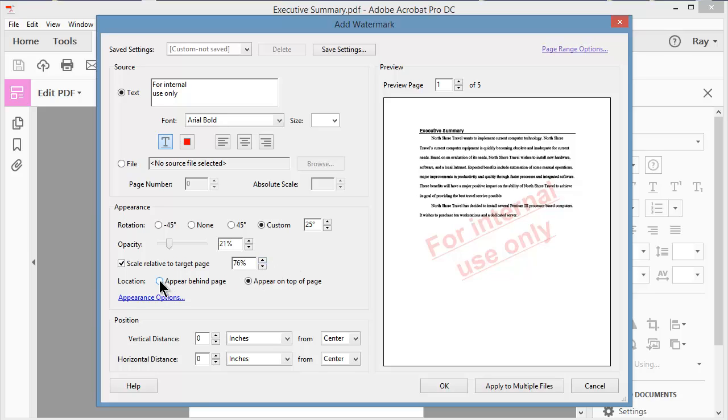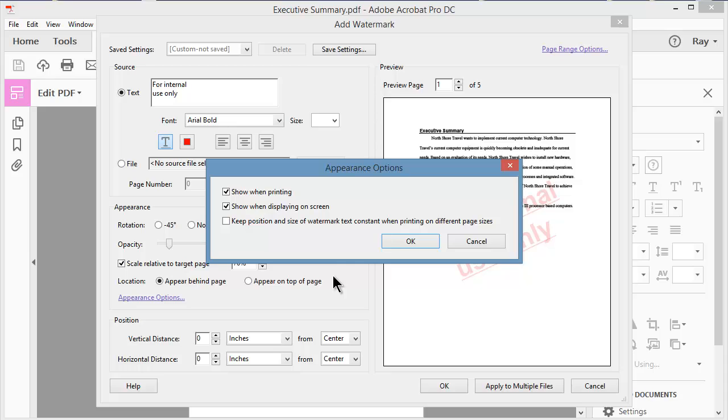I think I'll come out here and drop this behind the text as well. I have this opacity set pretty high, so you really can't see this, but if it were a different color, it might matter. I'm going to go ahead and just drop this behind the page, and that way the text will show up on top of it. Next, I have appearance options. I'll click on that and see what we have.